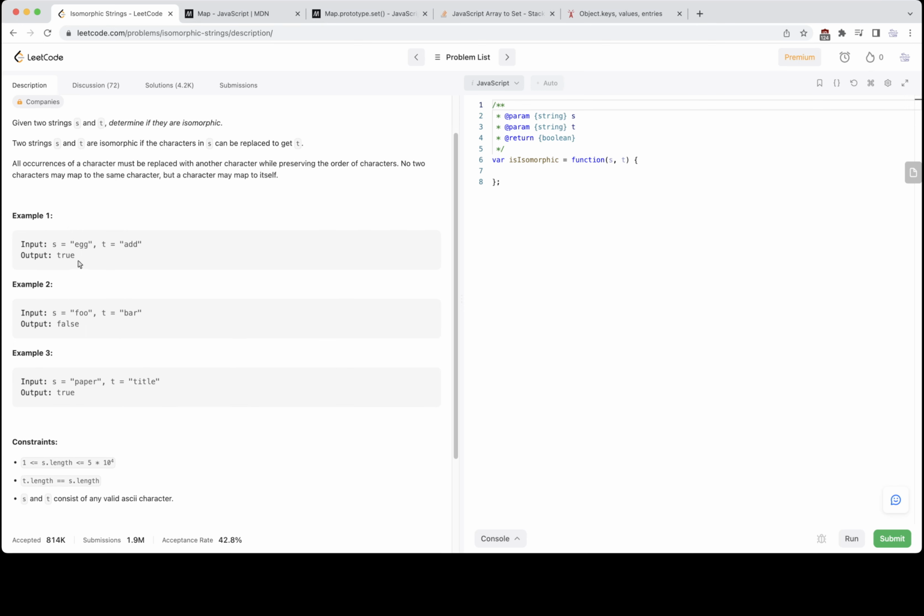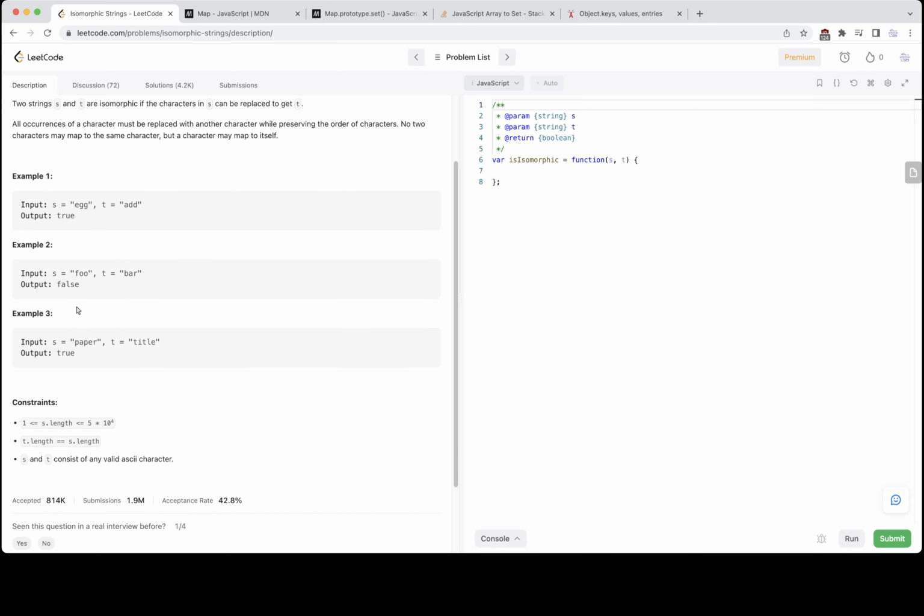So first we have egg and then output add, and it's true because E can map to A and G can map to D. Example 2, we have foo and bar, and F can map to B, but O can't map to both A and R, so this is false.